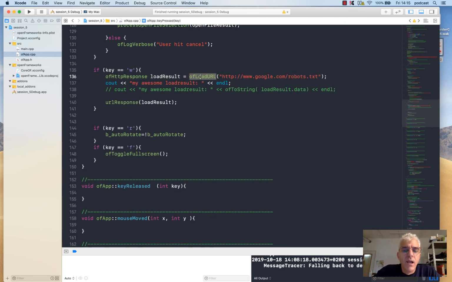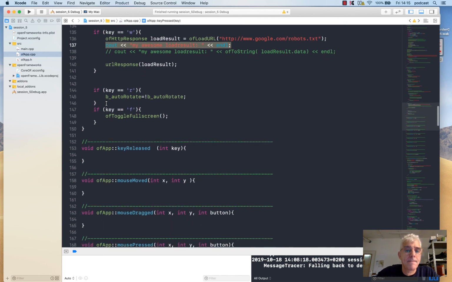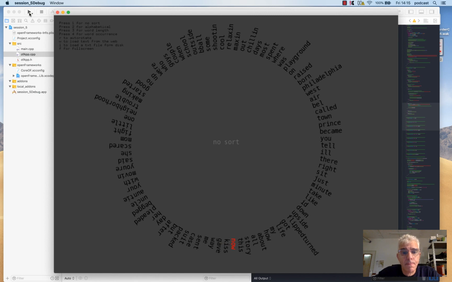So we try and load a URL. It gives us a result, and we load it into an openFrameworks response object, and then I actually ask it to output the load result, and I use a function called URL response to see what the response of that was. Either it might be an error from the server saying that file's not available, or hopefully it's the file itself. So let's go and see in practice what happens when we use those two.